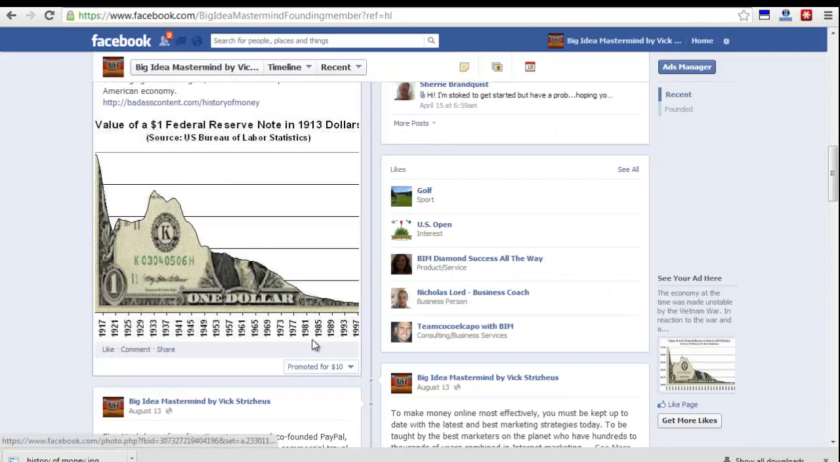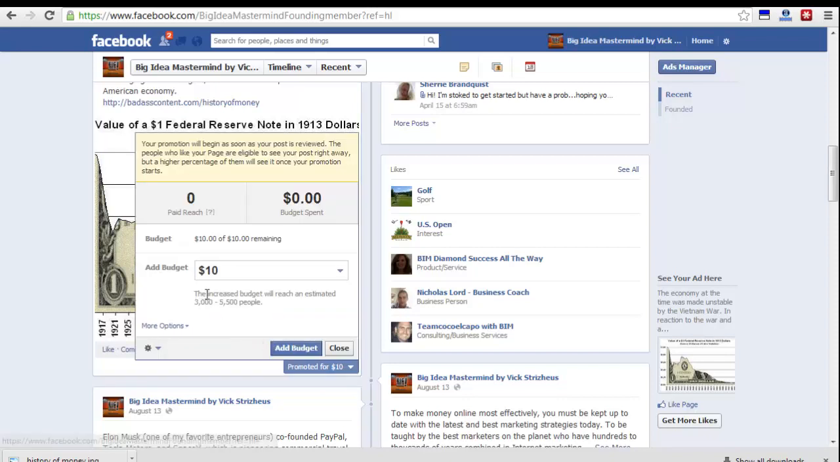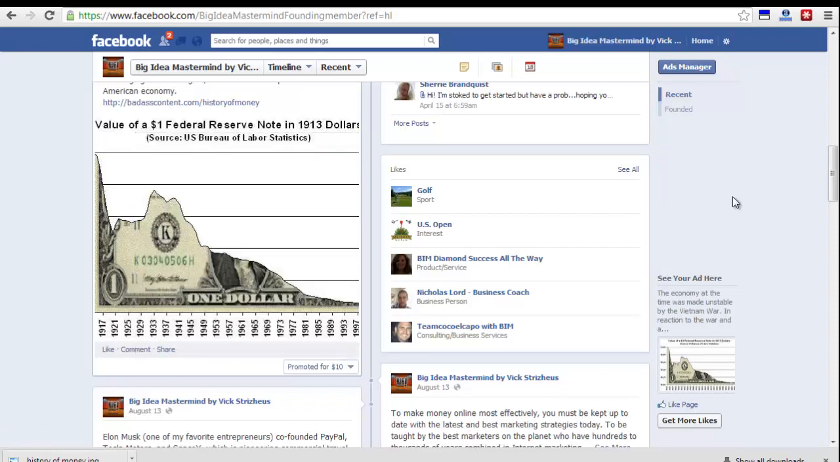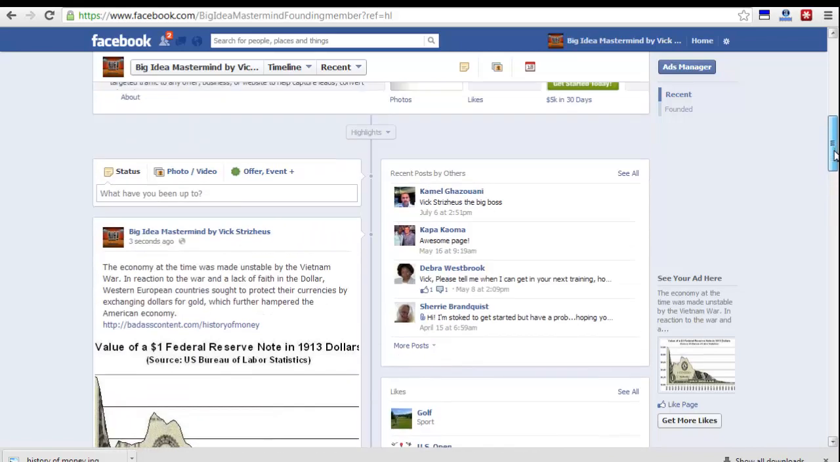Now, as you can see here, it says promoted for $10 on the bottom. So now it's going to reach out to that amount of audience, which is 3,000 to 5,000 people. It's going to charge it to my PayPal account that I have set up with Facebook. If you don't have it, it'll prompt you to set your payment method up.